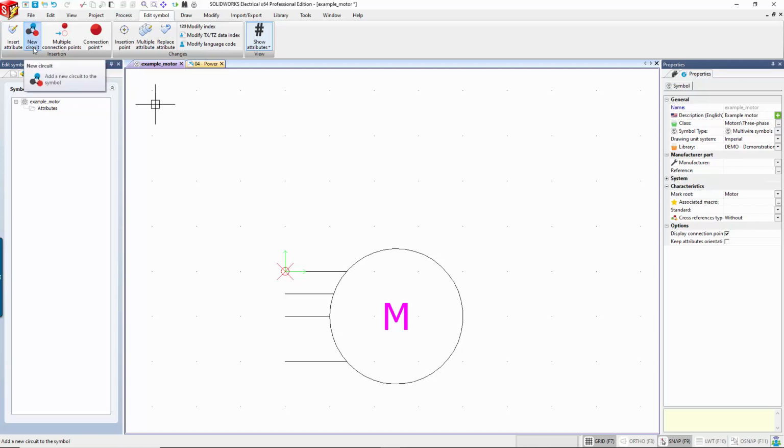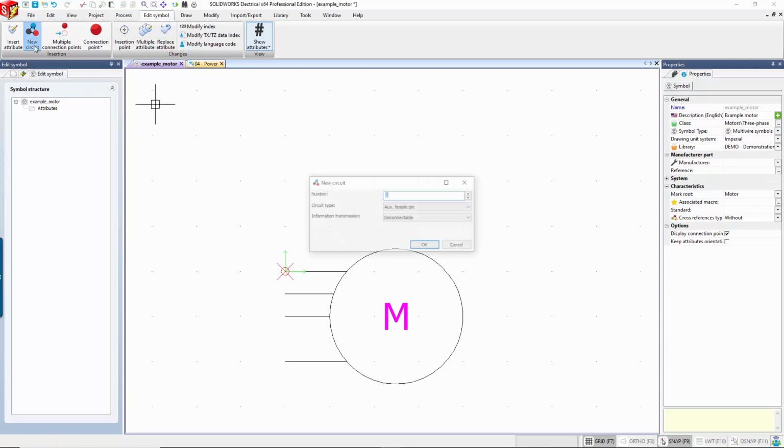So I could do it by clicking this new circuit button a few times. So I'm going to click new circuit, and it's asking how many circuits are we adding? And in this case, I'll say I'm adding my 3 circuits for my 3 phases. The circuit type is asking how do you want to define those types of circuits? This piece is how the manufacturer part identifies what circuits it should line up with on the symbol.